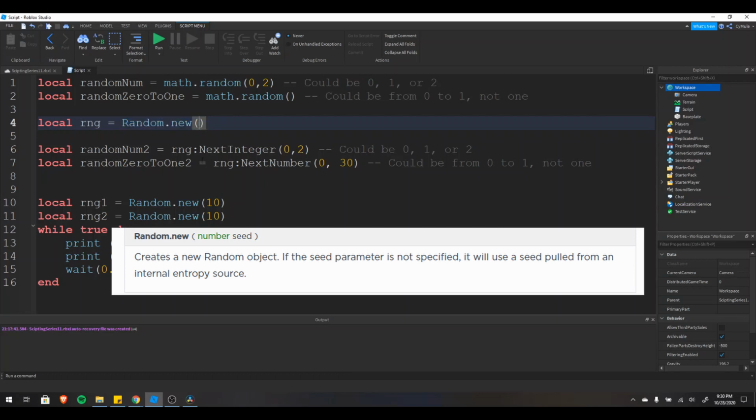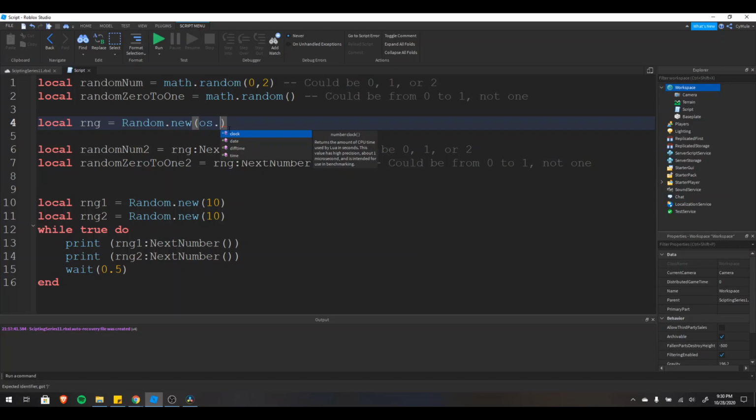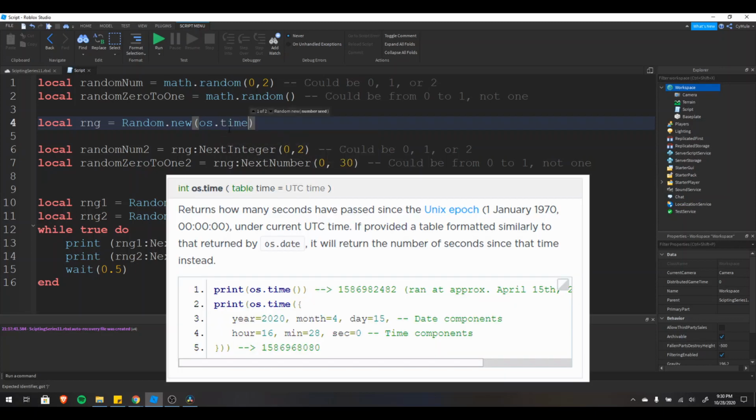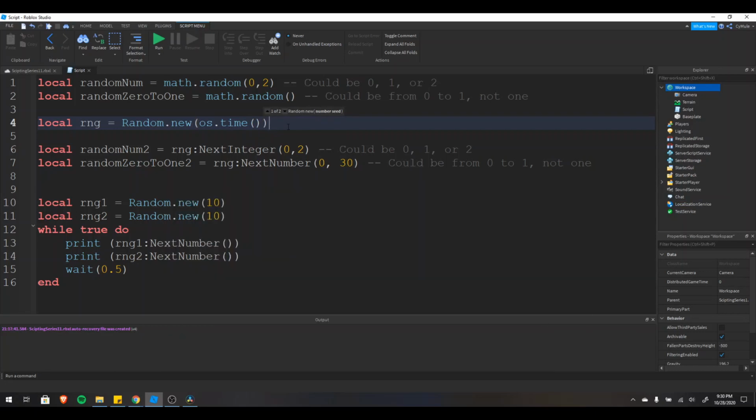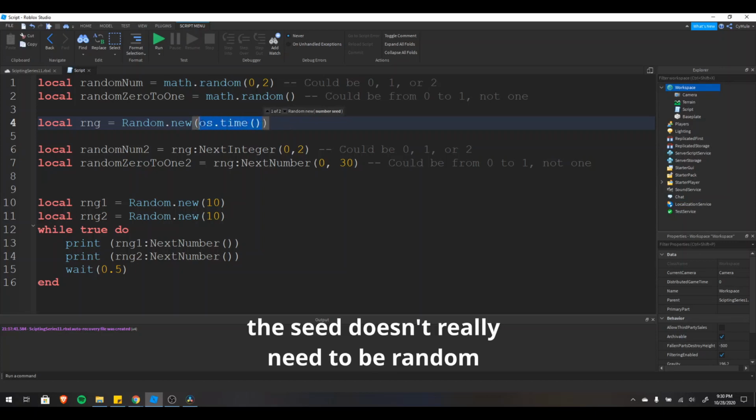When we create this Random data type right here, we do have the option to add our own seed. That's what I'm doing down here with the 10. It does take one parameter that's optional, and we could add whatever seed we want. For example, you'll often see that people will do os.time, and this will get the current time in seconds from January 1st, 1970. As you can imagine, when someone's playing your game, it's pretty random how long it will have been from January 1st, 1970. So that's a decent source of randomness right there.